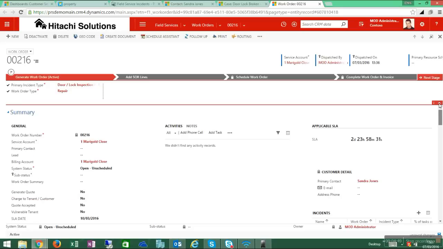Now, the reason that this is relevant is because I have the ability to charge this to my tenant or not. If you have a look at the very top here, I've got my add schedule of rates lines and then schedule work order process. If I selected charge to tenant or customer, the process grows and requires me to send a quote to the tenant as well as for the tenant to accept the quote. In this scenario, what I'm going to be doing is not charging this to the customer, and I'll be processing through to actually scheduling my work order.